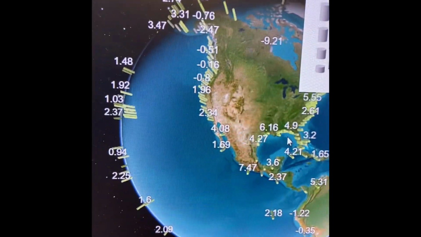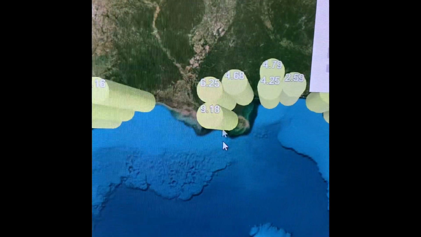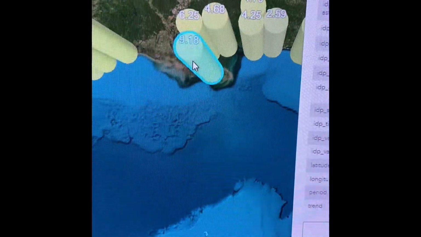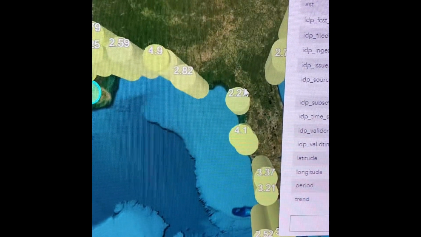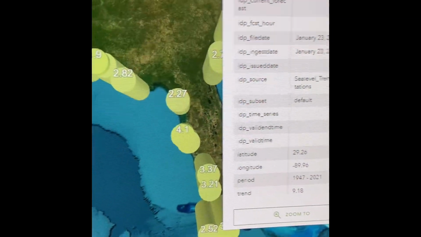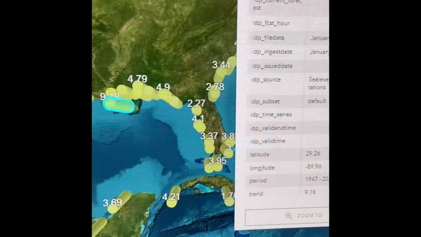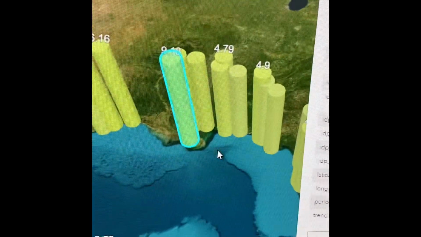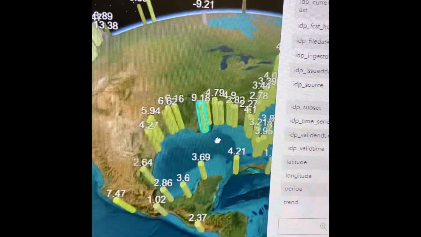Analyzing sea level change using Esri's 3D Scene Viewer. I have obtained this sea level change data. It's important to know where the data came from, who created it, how often it was updated, and you can take a look at the metadata for this data set if you'd like to in ArcGIS Online from Esri.